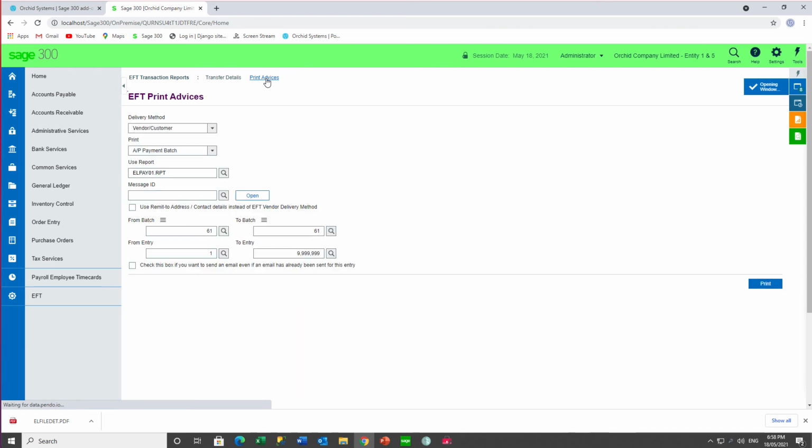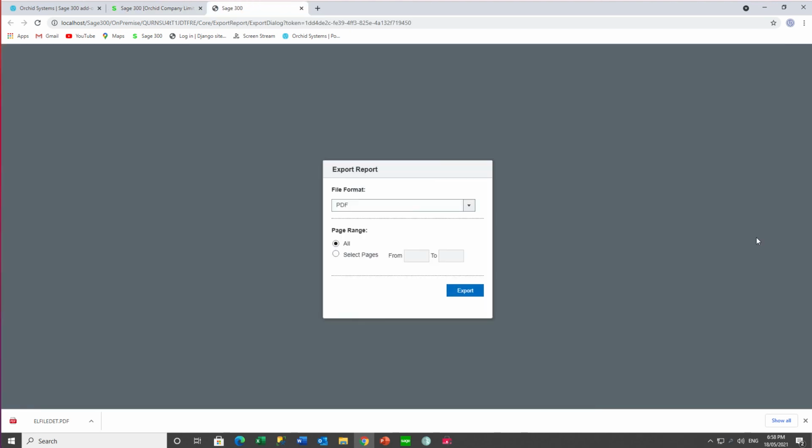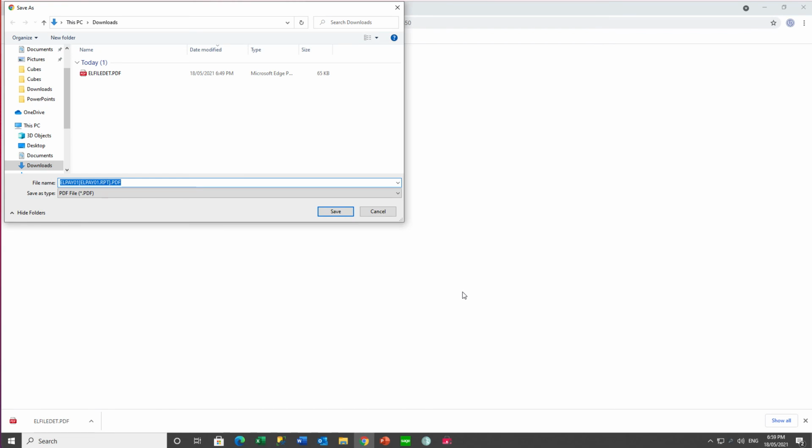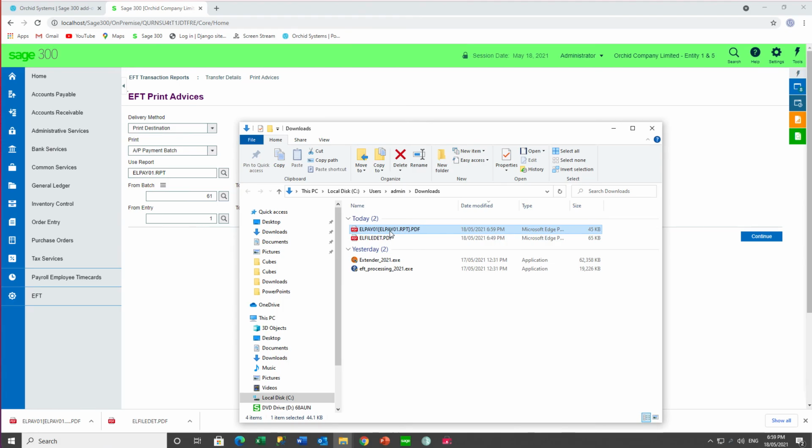Similarly, for the print advices, you select your delivery method, either print destination, which will be a downloaded PDF to your workstation, or vendor customer, in which case it might be emailed, or a PDF of the printed remittance advices. You select your batch, your report format if you need to override it, and go ahead and print. You then save the file locally where you need to and open to review when you need to.